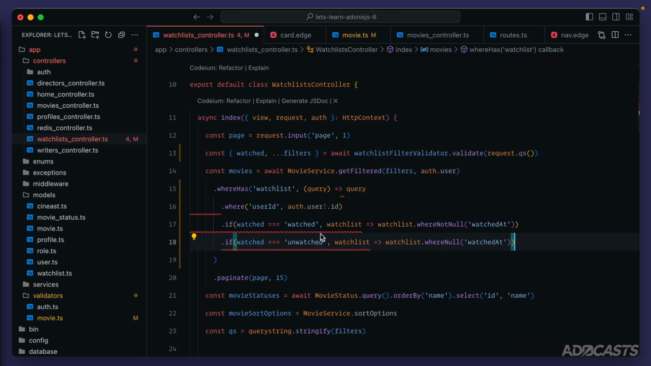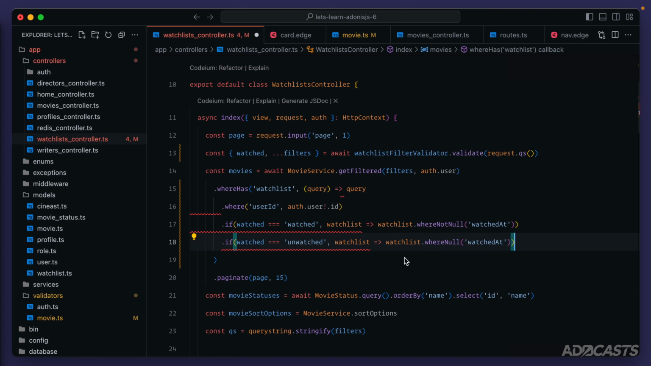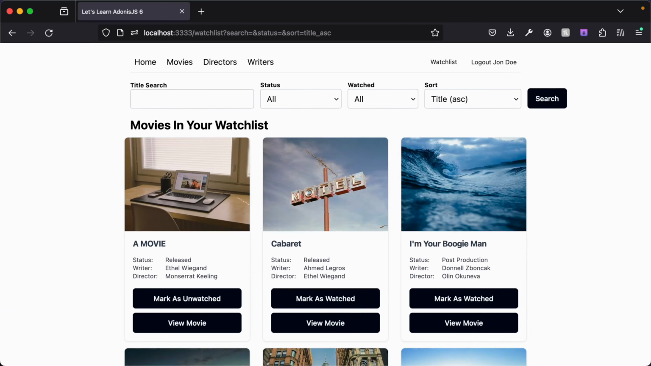So if the filter is for watched, then we'll limit our movies to where the watch list has a watched at value. Otherwise, if we're filtering by the unwatched movies, then we'll want to get where the watched at is specifically null, meaning that it doesn't have a value and hence has not been watched. If it's all, then we don't want to do either of these, and we can just leave the where has as is. So let's give that a save, jump back into our browser, and let's give it a test.